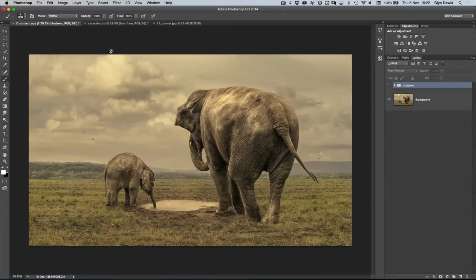All right, so I'm actually going to go through the technique to show you how we create that sunset and the glow, but then afterwards I'll show you how you can use the exact same technique to create a really realistic lens flare as well. So let's have a look at the sunset first of all.